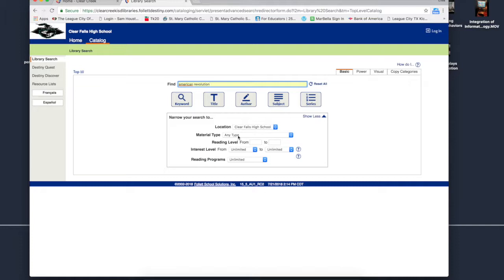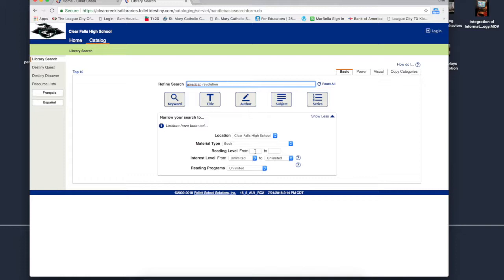For material type, for our sake today, I'm just going to look for books. And I'm not going to worry about reading level or interest level, just to show you that you can limit your search to what types of resources that we have. Then I'm going to click the keyword icon.